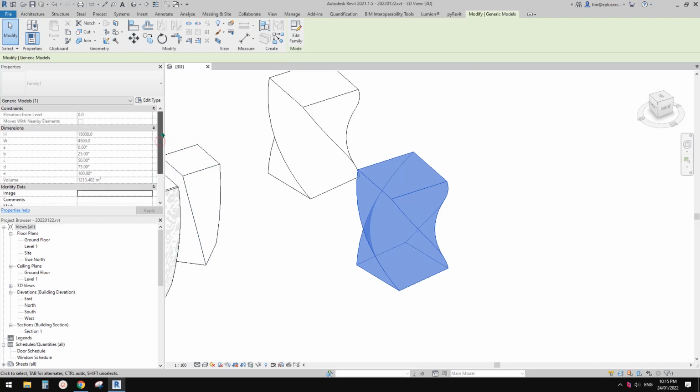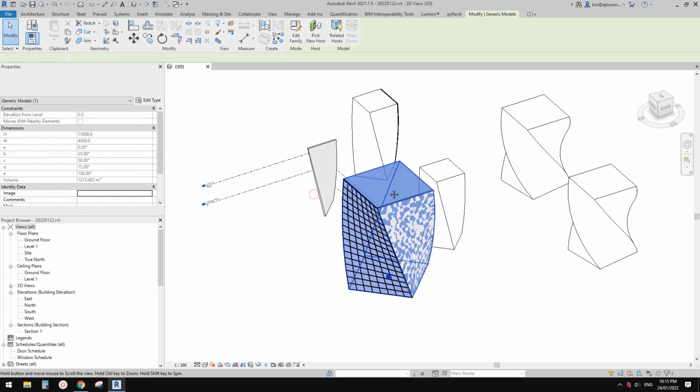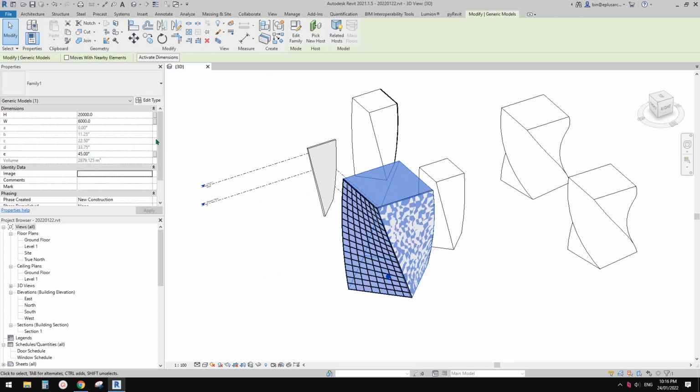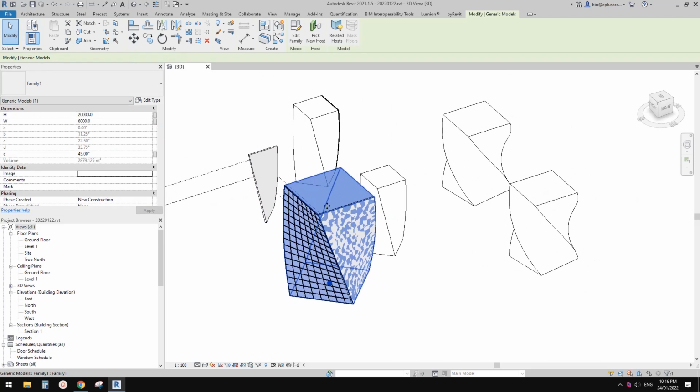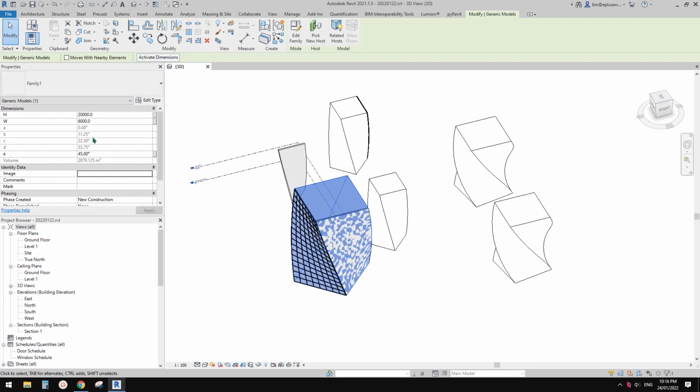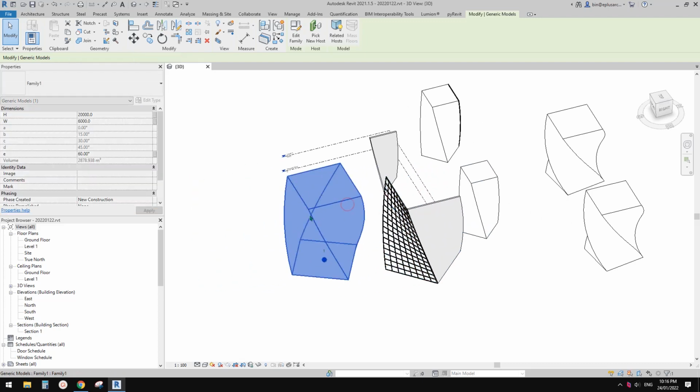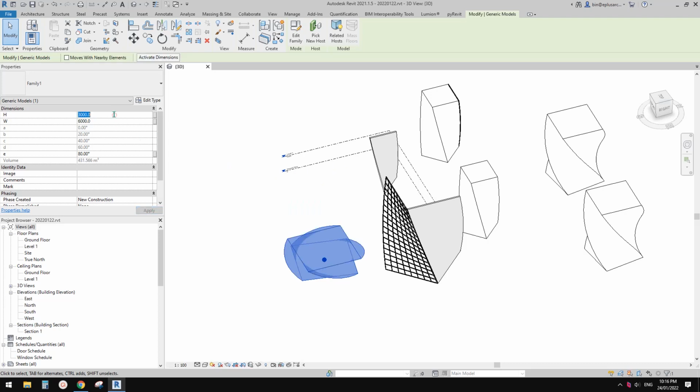Which one? This one. So we will be able to adjust the rotation angle of this. For example, 45 degrees, 60, and also we can change the height. Oh, sorry, 3 meters, it's too low. 30 meters. Is that 30 or 300?